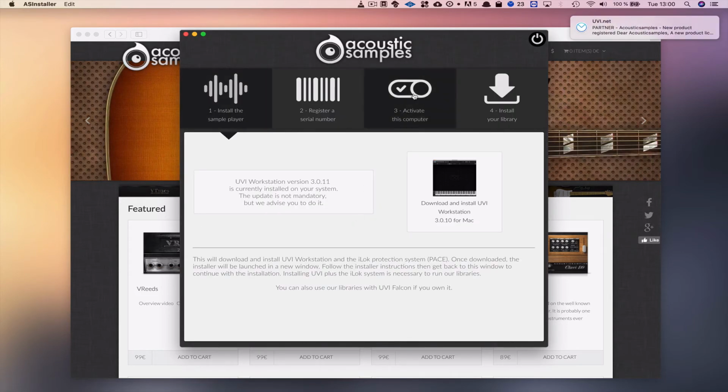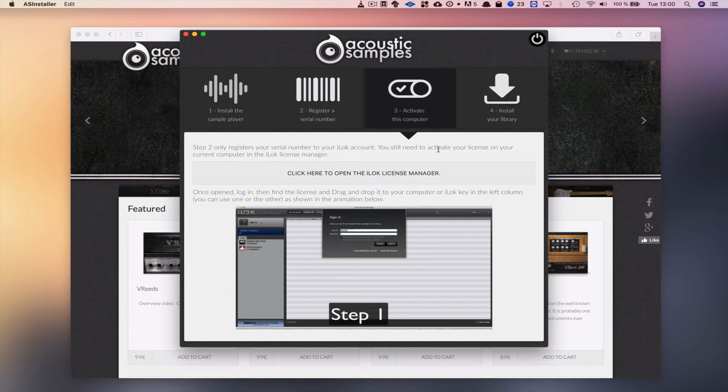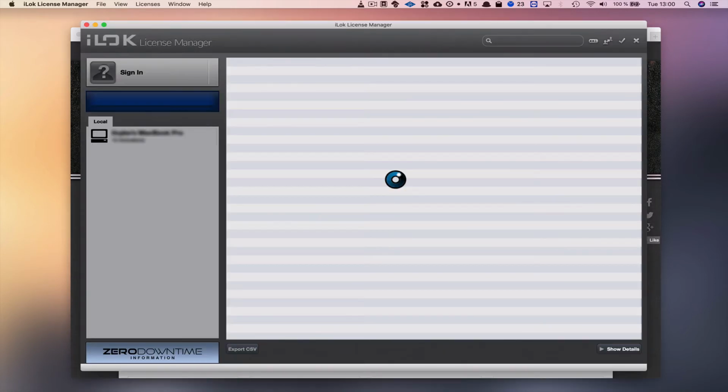The third step is the computer activation. This needs to be done in the iLok License Manager. So first check the small animation and explanation and then click on the button to open the iLok License Manager. You can also open it manually. It was installed with UVI Workstation.